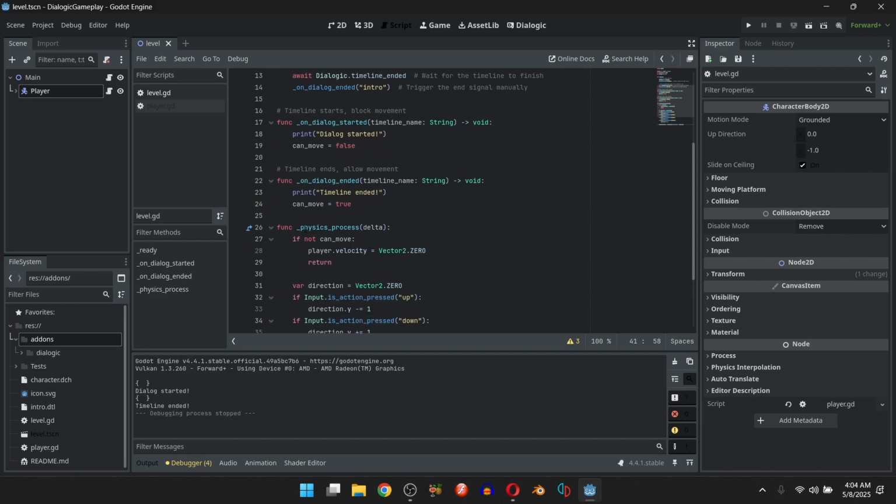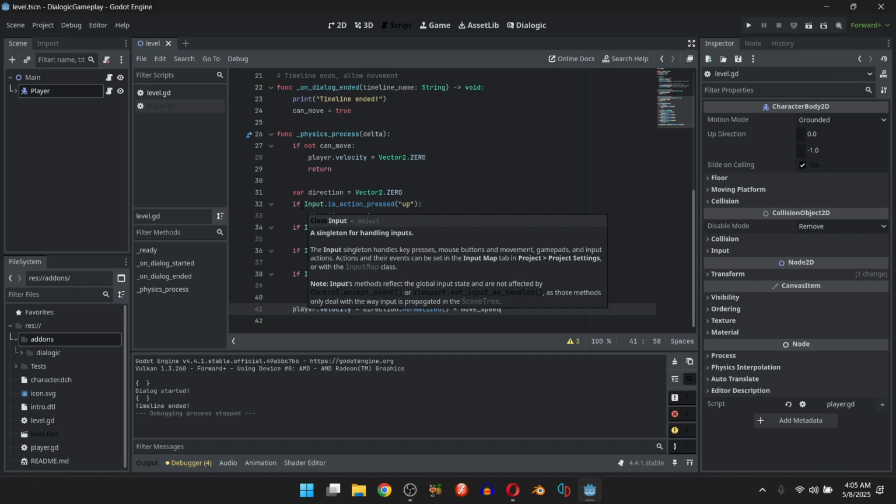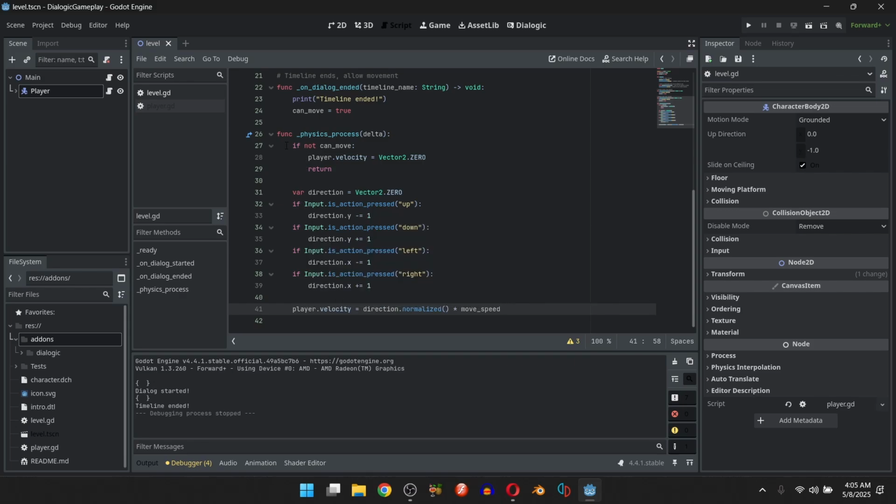So then we've got a function physics process delta, and it's got an if statement saying if not can move, player.velocity equals vector2 0, return. So we're halting the player movement right here when that Boolean is false. Can move is false, we're halting all movement and then saying return so that none of this executes.